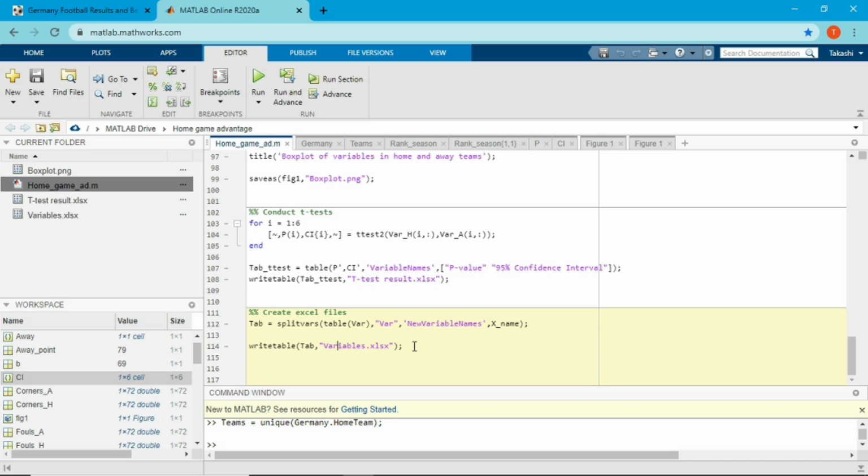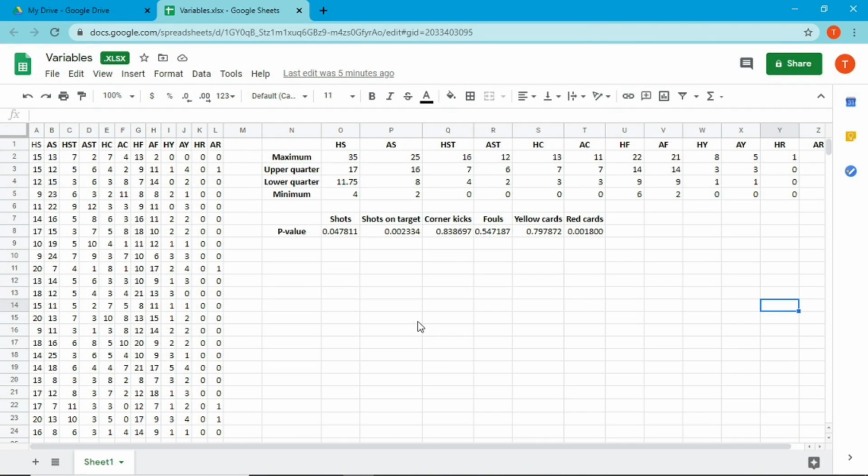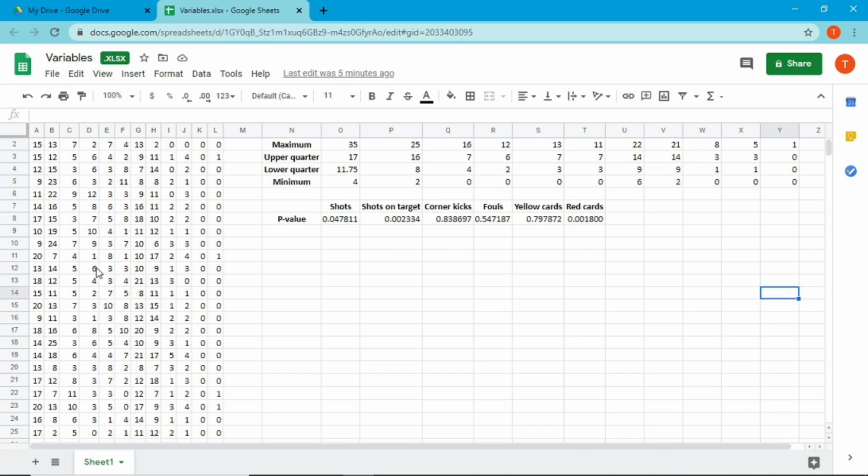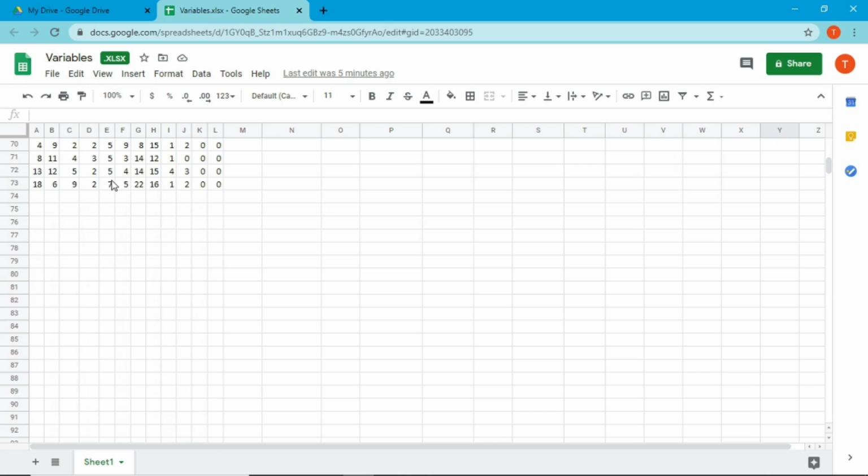Okay, so I'm done with everything in MATLAB, and I'm gonna show you how to do statistical analysis in a spreadsheet and R by using this Excel file. So let's go to the spreadsheet first. Okay, spreadsheet. The left table you are seeing now is just the data, exported from MATLAB. The first row is home shots, away shots, shots on target, corner kicks, and so on. It's just the variable names, and each row here is a game, and there are 72 games in total.